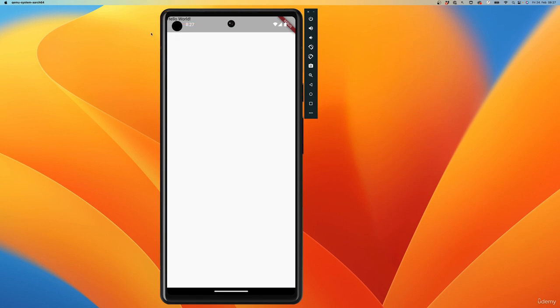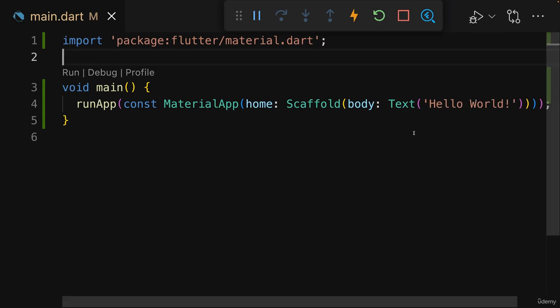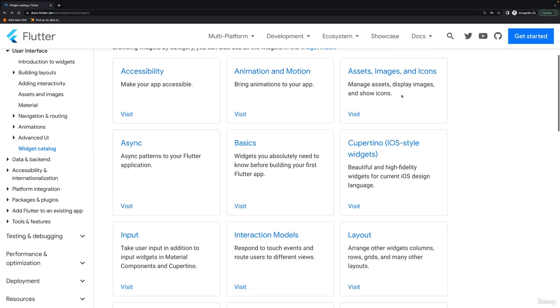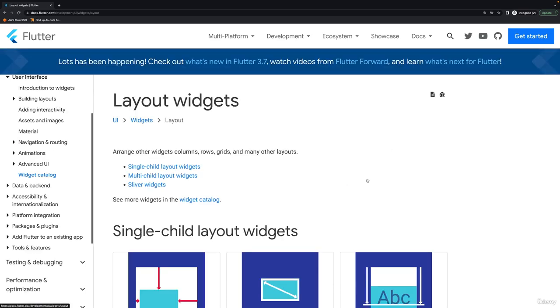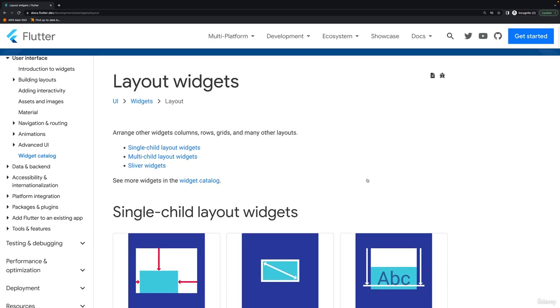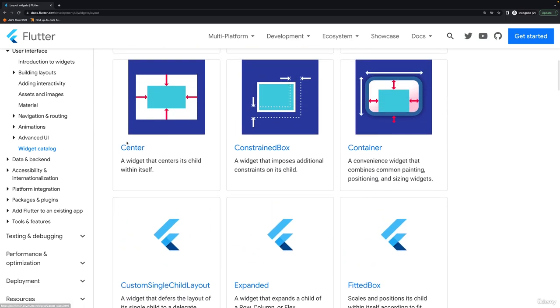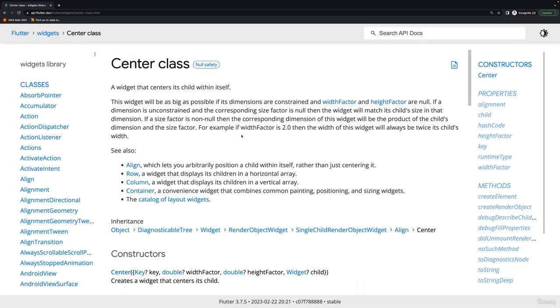It's of course not enough though. Instead, it would be nice if Hello World would be kind of in the middle here, if it would be centered on the screen. And that can be achieved with help of another widget, which of course also can be found in the widget catalog in the layout category, since I want to center my text here, so it's a layouting action I want to perform. And there it's the center widget that can help us with, well, centering widgets.